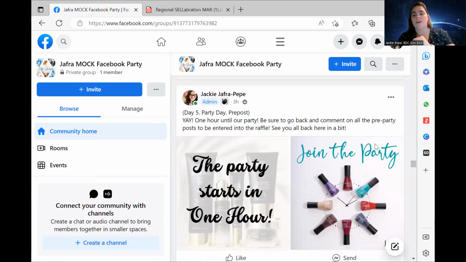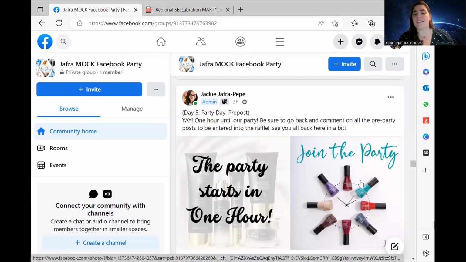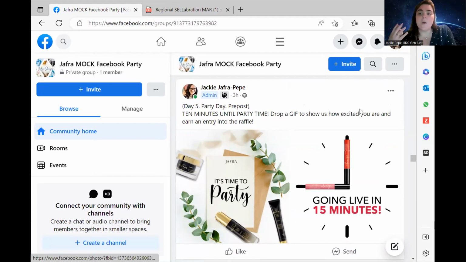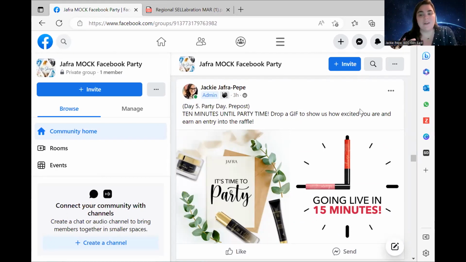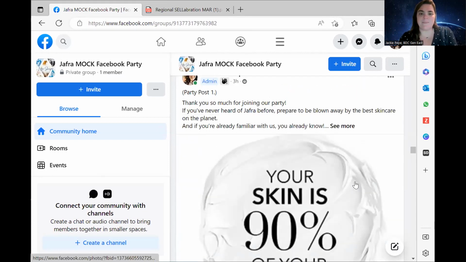Then we're just very simply going to count down to our party. Party starts in an hour. Join the party. Join the party is in Jafra Biz already. Party starts in an hour is one I made with a photo from Jafra Biz. 10 minutes until party time, or going live in 15 minutes. Utilize whatever tools you have if you're going to go live in your party. And I do encourage sharing your skincare routine at some point personally in a Facebook party. But count it down. Make sure people know that it's about to happen. Okay. The time to party is in Jafra Biz, and so is the going live in 15 minutes.